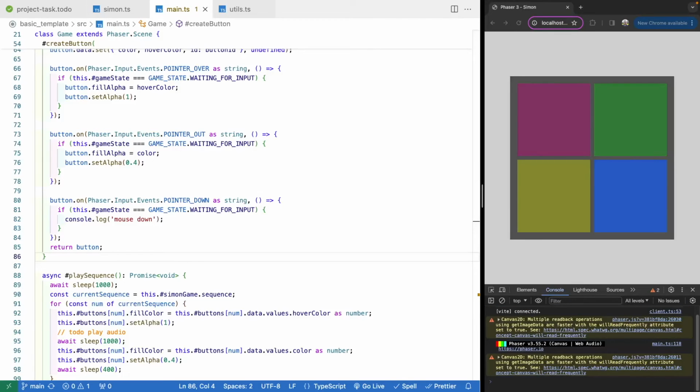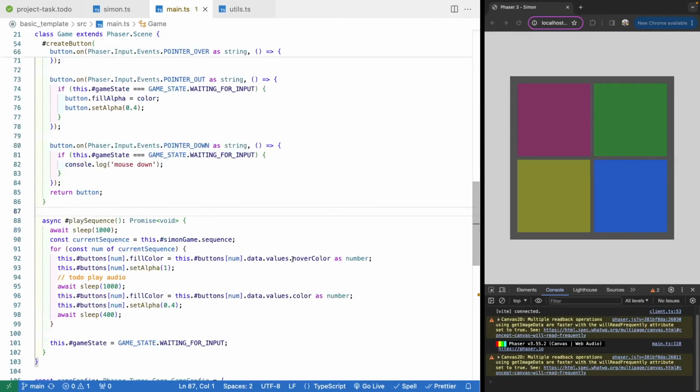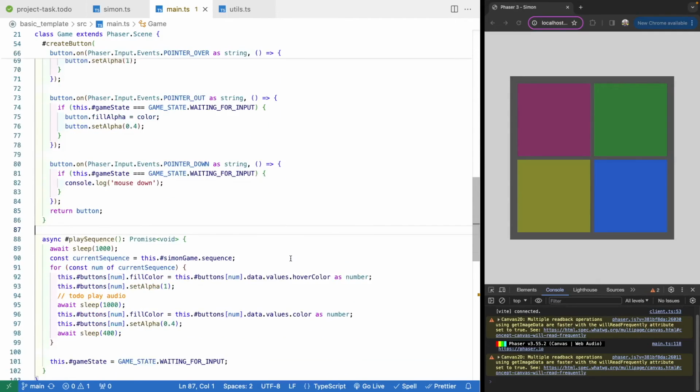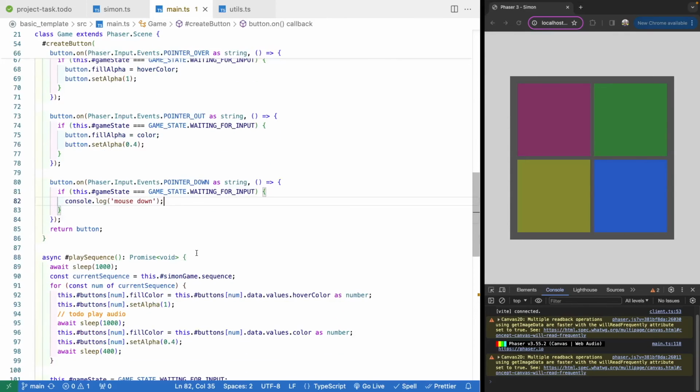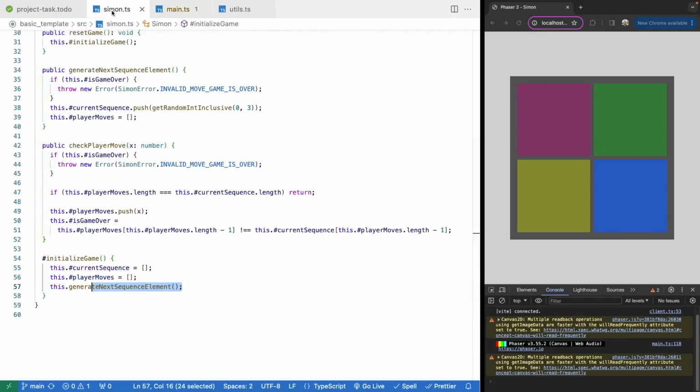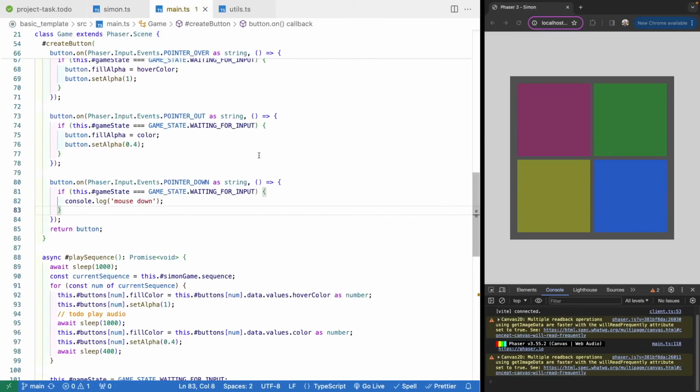So now that we have our initial logic working for playing our first item in our sequence, we need to handle our player input. Back up in our create method for our buttons, when we listen for our pointer down event, if we're in the state where we're waiting for input, we want to take our button's ID and pass that to our Simon class to check our player's move. If the move is valid, we'll play the next item in our sequence and repeat. We'll also want to check if the game is over, and if it is, update our game state so we finish our game.